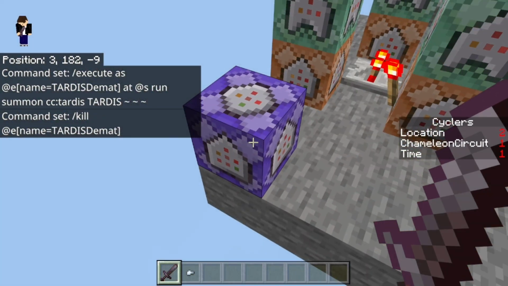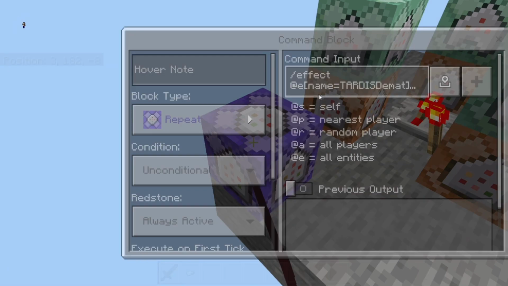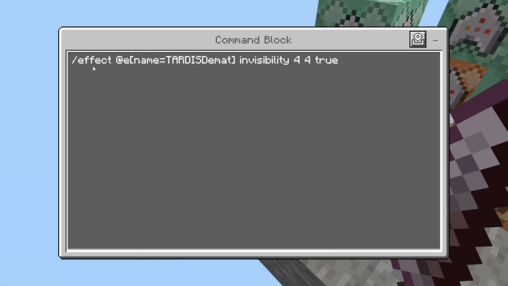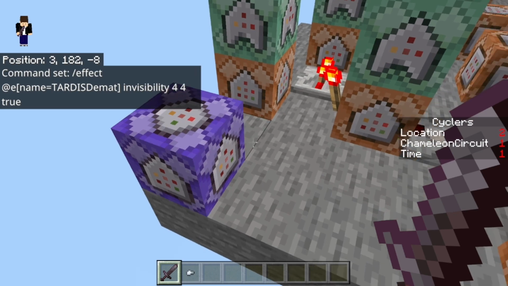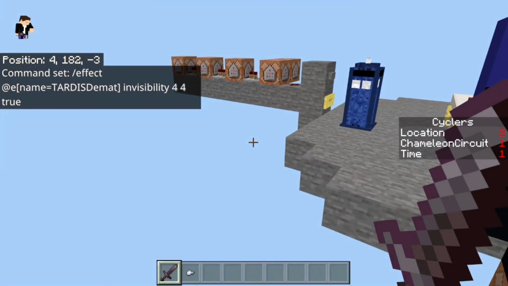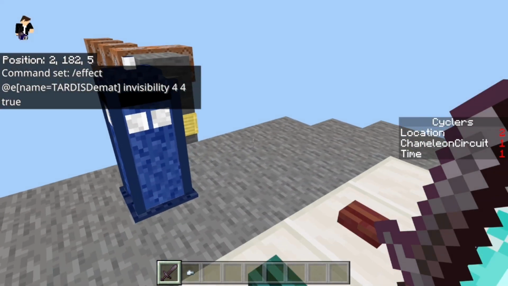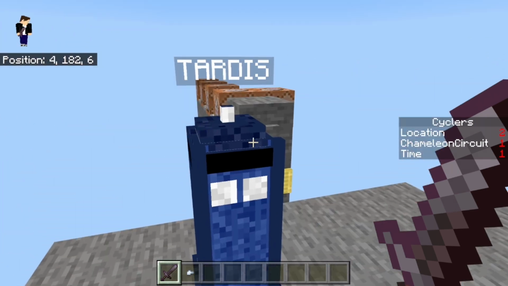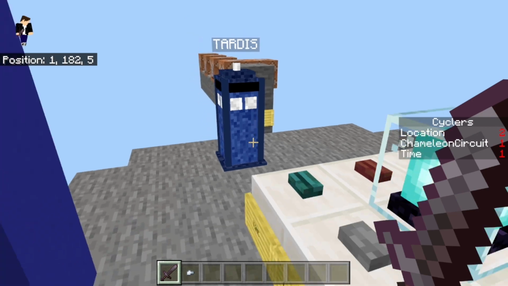That's because the TARDIS demat entity is already invisible thanks to this, which is on repeat, always active, and this is doing /effect @e name equals TARDIS demat invisibility 44 true. And so basically it's just constantly invisible. So yeah, let's run through this one last time. When we click the lever, it's going to turn the TARDIS invisible, summon the TARDIS demat entity, and then kill the TARDIS entity.